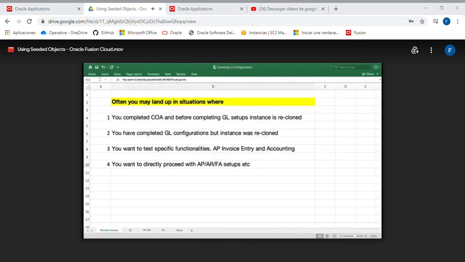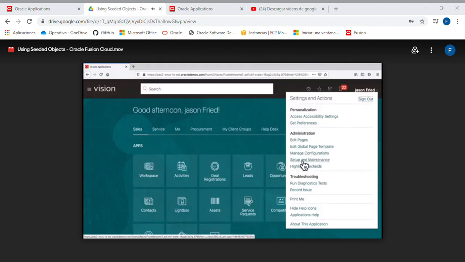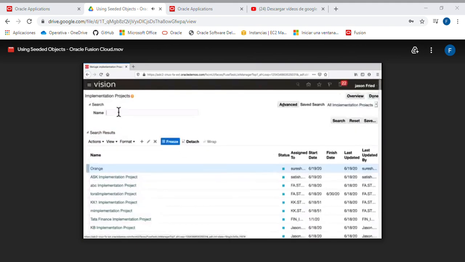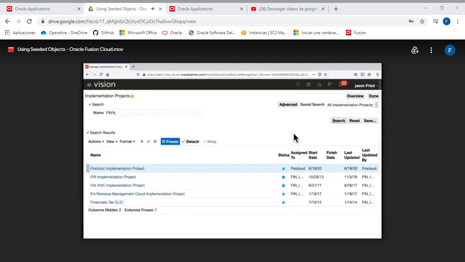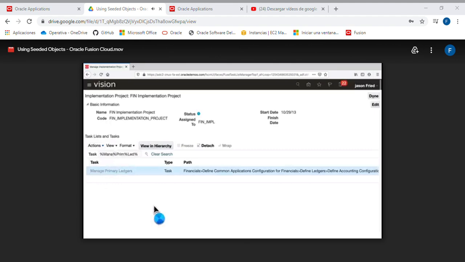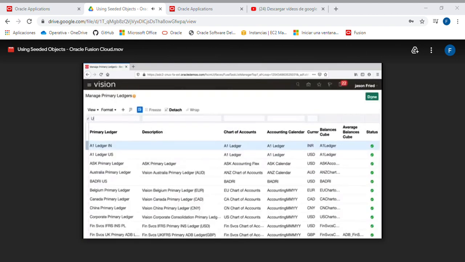Vision ledgers. There are several ledgers provided in Fusion Vision instance which are seeded objects. Go to your implementation project and go to task manage primary ledgers. And search for US%.